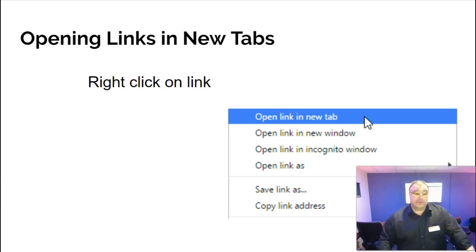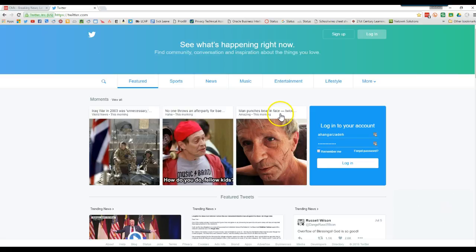The next thing you need to know is about how to open links in new tabs. And this is actually a cool little trick that I'm often surprised that folks don't know about, but let's go over it. So here's how this works. Here I am on Twitter, and I can see that there's a sports page and a news link and a music link and so forth.